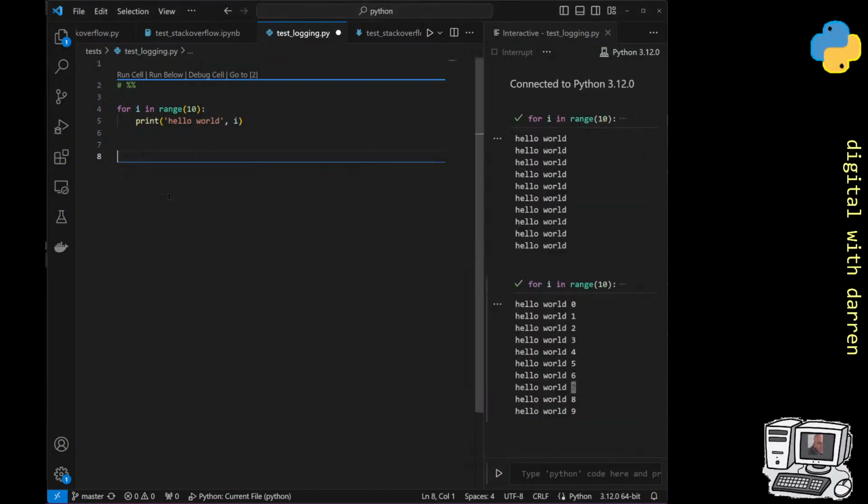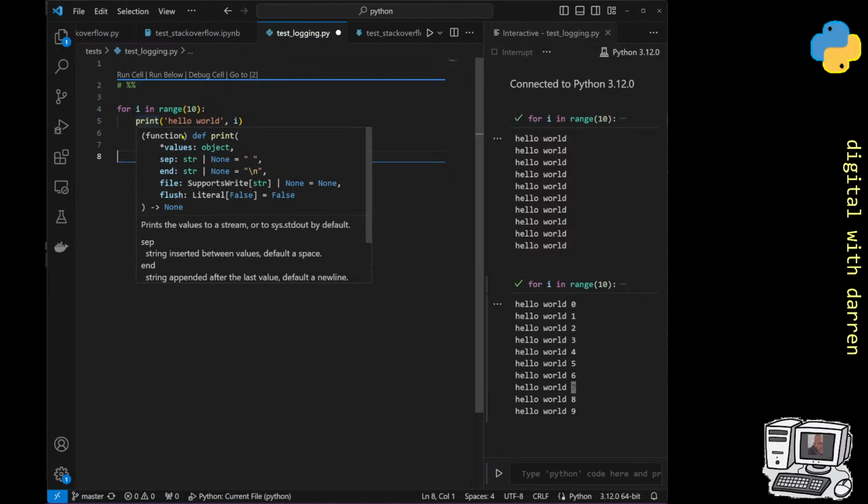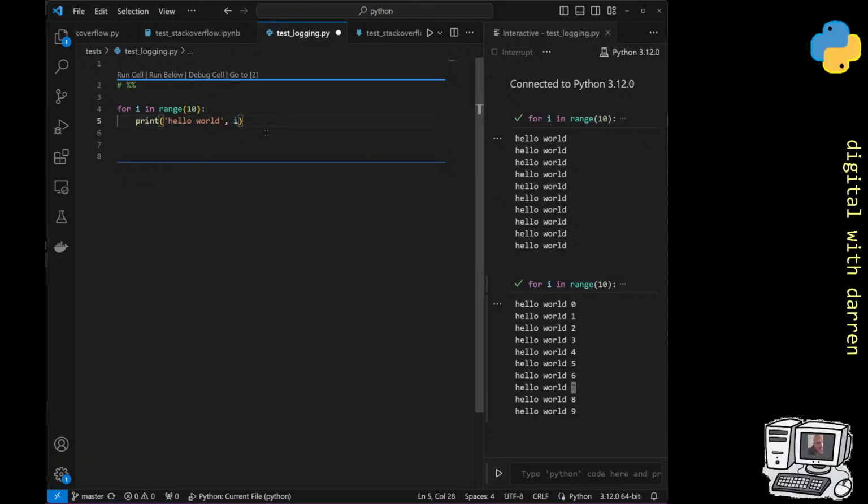The thing is, in the standard print statement, if you hover over it, you can actually also write to a file, so you could consider that a log as well. So maybe you don't need logging. If I was just going to be printing to a file, I might just use print statements, although logging might be a little bit more convenient.